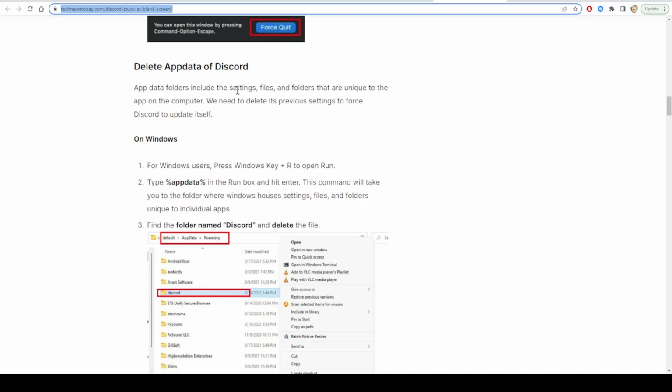For the second fix, delete the app data of Discord. App data folders include the settings, files, and folders that are unique to the app on the computer. We need to delete its previous settings for Discord to update itself.